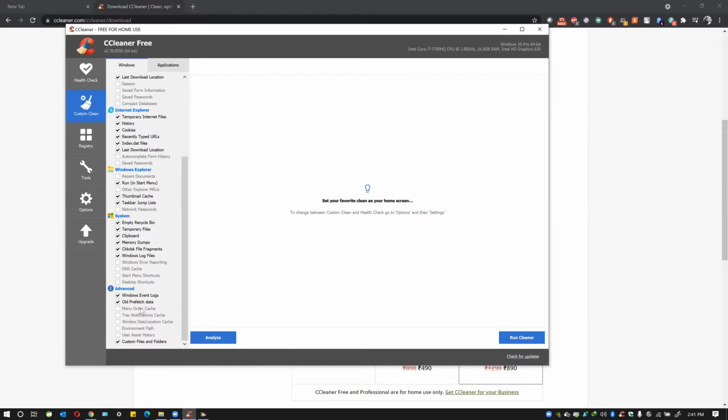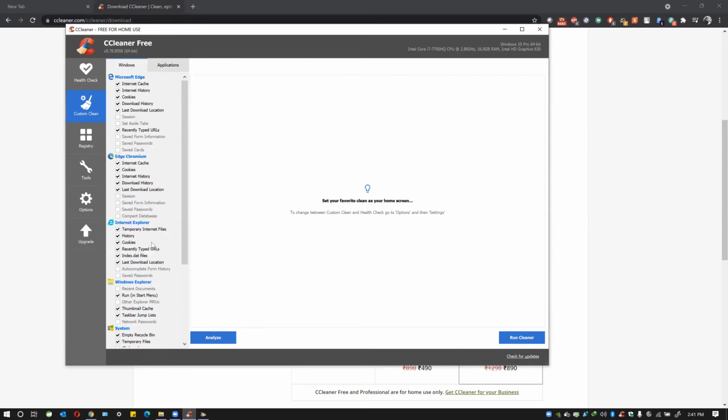Just select these two. Don't touch any of these. Just select custom files and folders. And the last thing, just pause this video on this step and delete all of the browsers that you do not use.